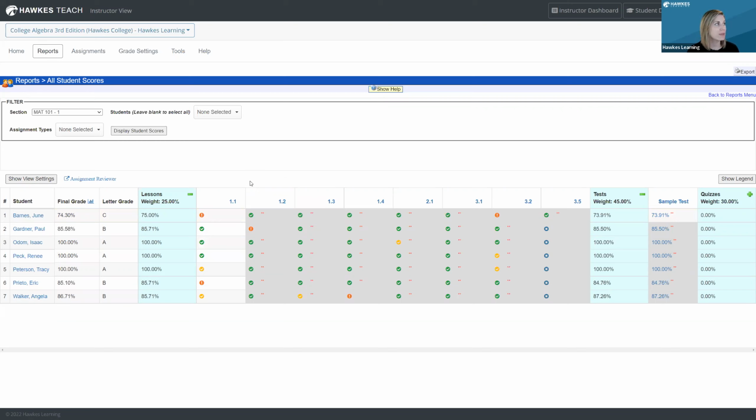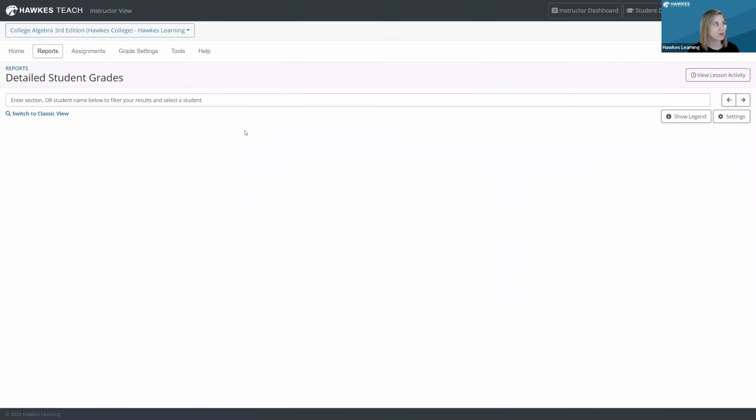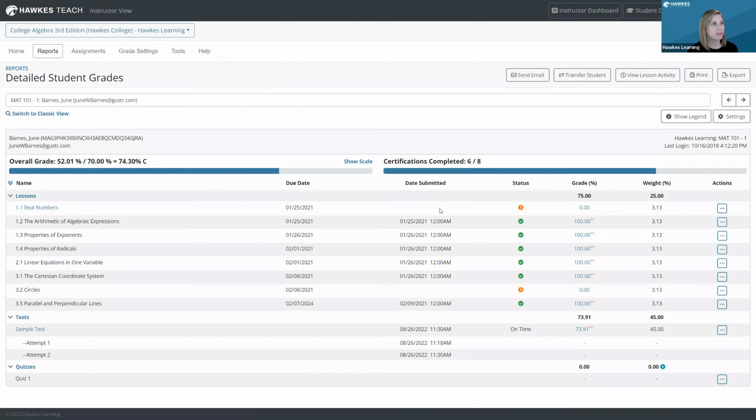But I did want to mention how you would at least get to reviewing an assignment from this page. From the All Student Scores report, you can click on an individual student's name and be brought to their individual report. I'll go back out to the main Reports tab and show you that you can also get in there from Detailed Student Grades. You may be familiar with this report. From here, you can either type on your keyboard to search for a student's name, or you can switch to classic view and choose their name from a drop-down menu here.